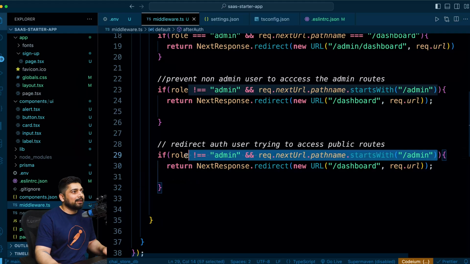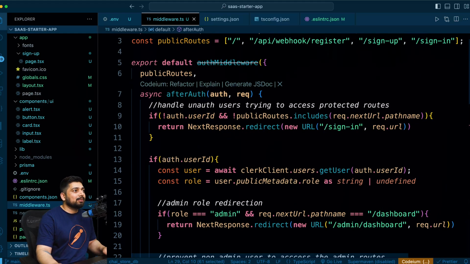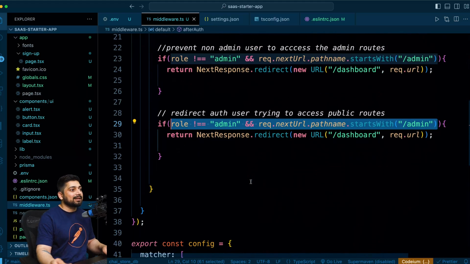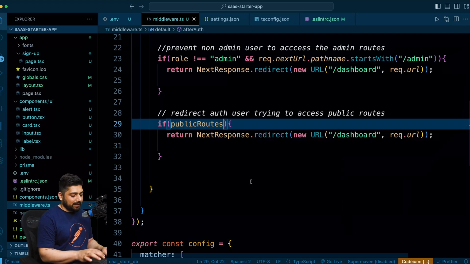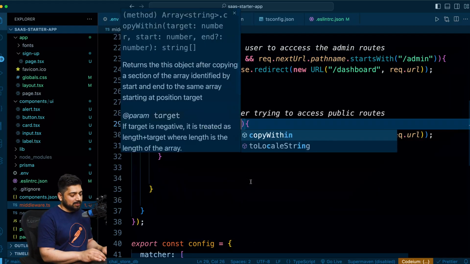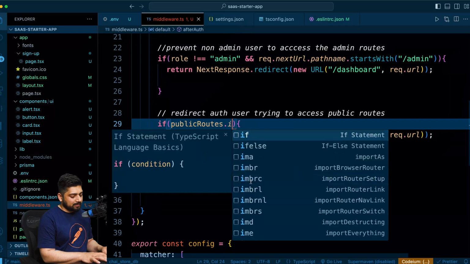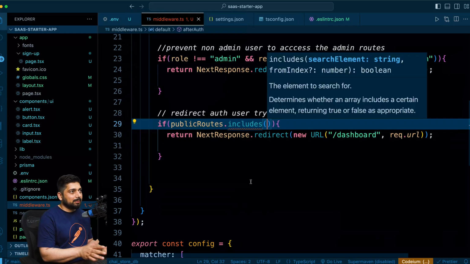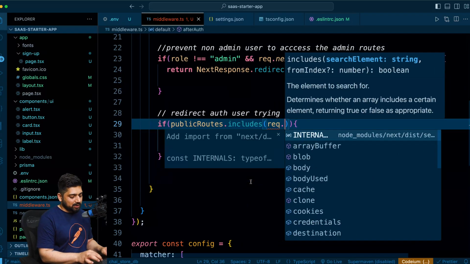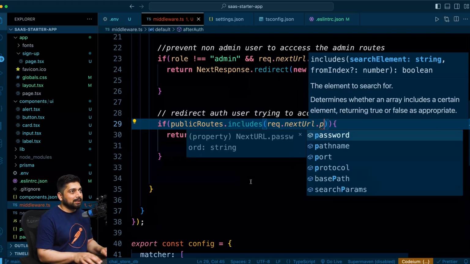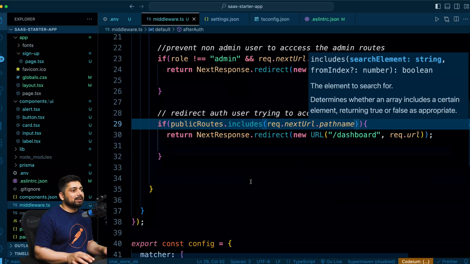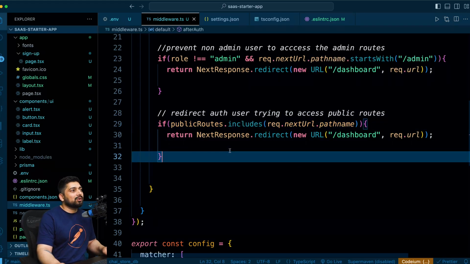You should not be anywhere in the public routes. That's it, because you are authenticated. Remember, we are in the conditional block where auth.userid exists. So I can just go ahead and say, hey, I have this public routes, and I would just check for includes, and I'll mention my include. So request dot next URL, and I'll say give me the path name. There we go. If that is included, then based on the role I have to redirect you.